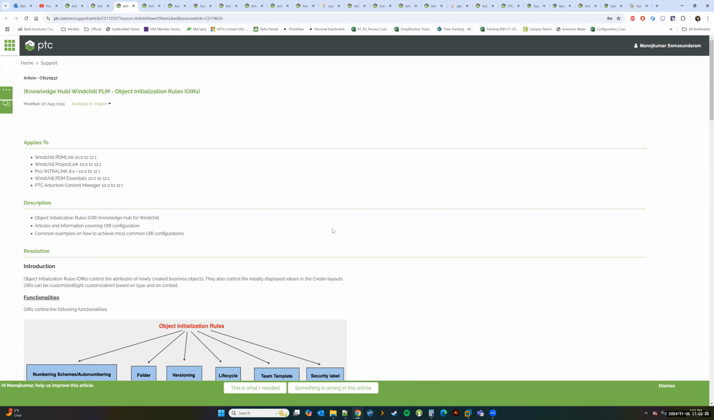Let's say I'm creating a document in a folder. It doesn't have a folder now. Let's say I have a design folder. Now I have a design folder under my product. When I create a document of a specific type, let's say a test document, by default it will be created under the default folder. So this is the default folder, and here I have a design folder.